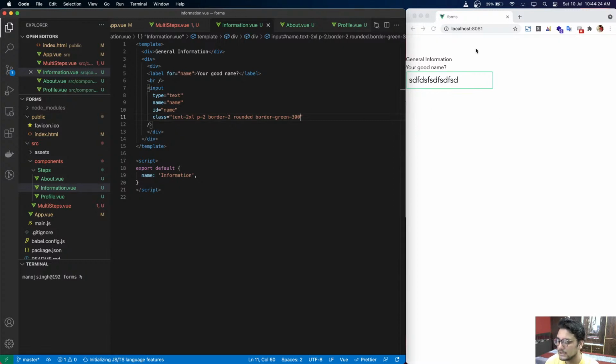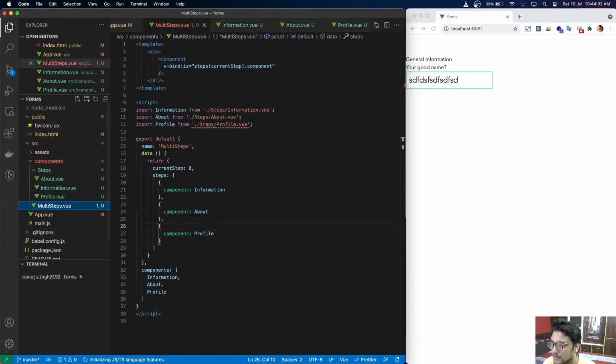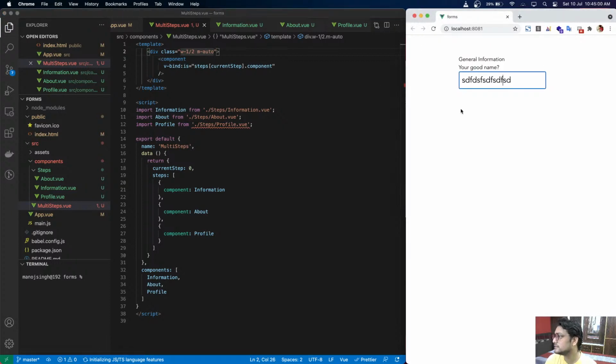So let's do one thing. Let's move this to the center. In order to do that, I'll go into the multi-steps component, and on this div I'm going to say class equal to, width will be half of whatever is the parent. So w-1/2, and then I'll just say mx-auto to center it, to give it margin auto from both sides. So it's auto, and now it's in the center.